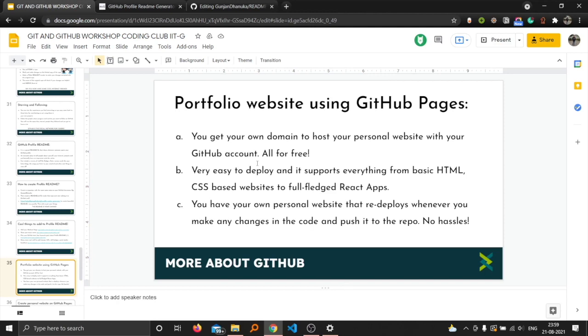And the best thing, it is very easy to deploy and it supports everything. So suppose you just want to create a simple page with HTML, CSS, or even a full React based application, everything is supported. And even if you make some changes in the website, so suppose you have added 1 or 2 projects, and down the line after a year you want to add another project, you won't have to redeploy the entire thing. Just make the changes, make the pushes, and once you push the code, it will automatically redeploy, and whenever it redeploys, your website gets updated.